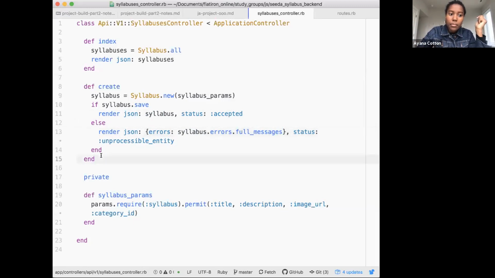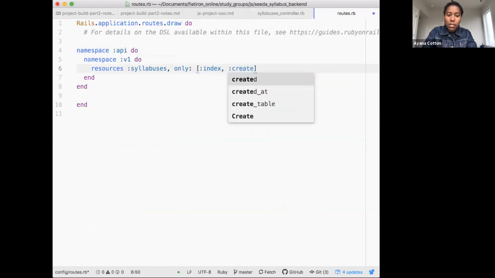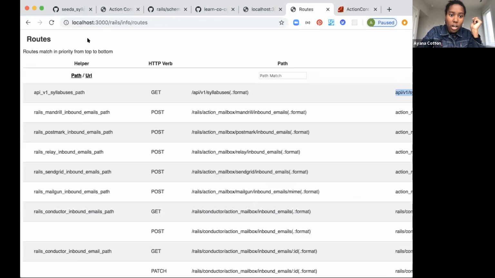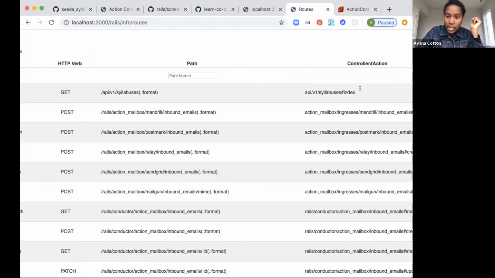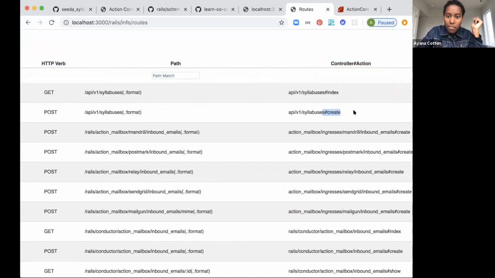And I have this create, which means I also need to add it to my routes here. And then, again, we can check our routes here. Before, we just had a get index pointing to our index controller action. If I were to refresh this, we now also have a post, same path, but different method here.